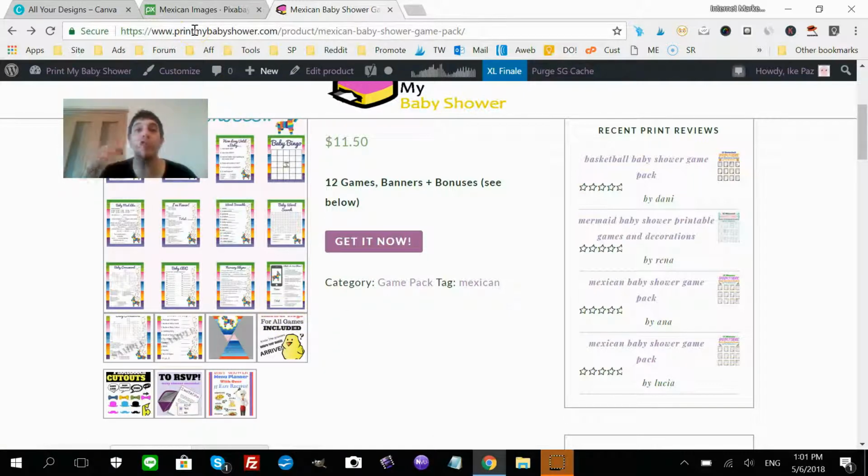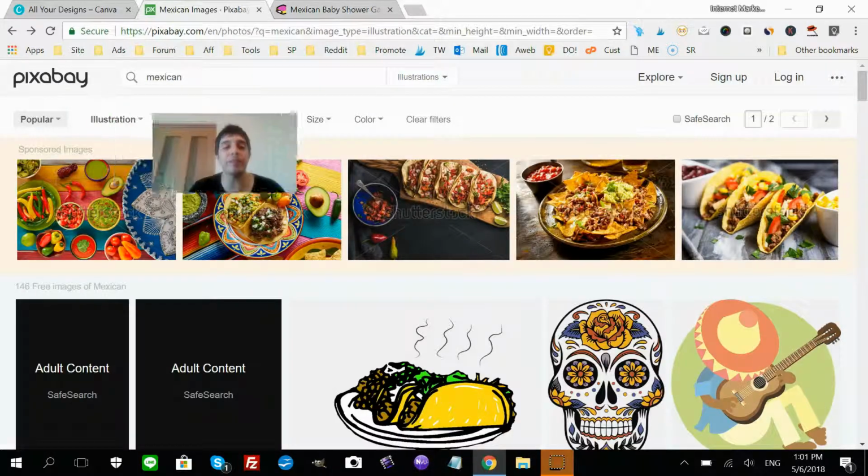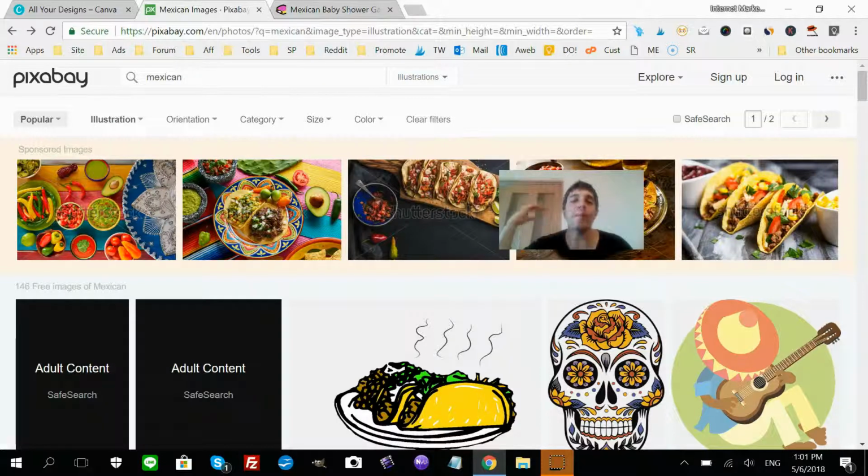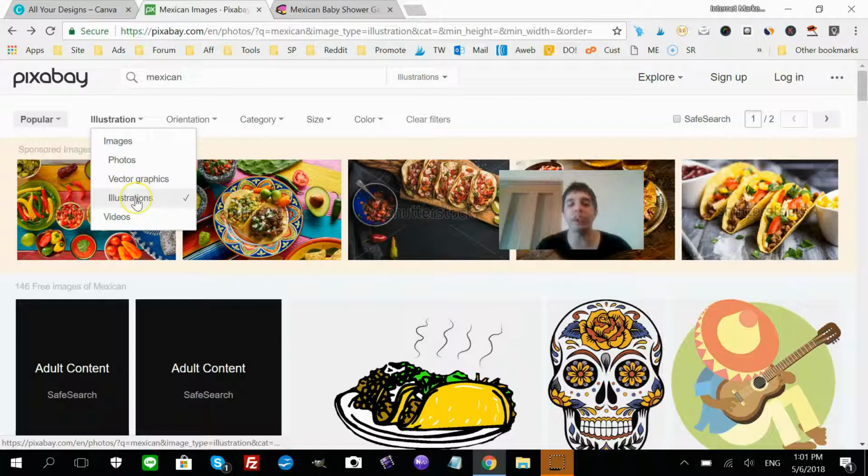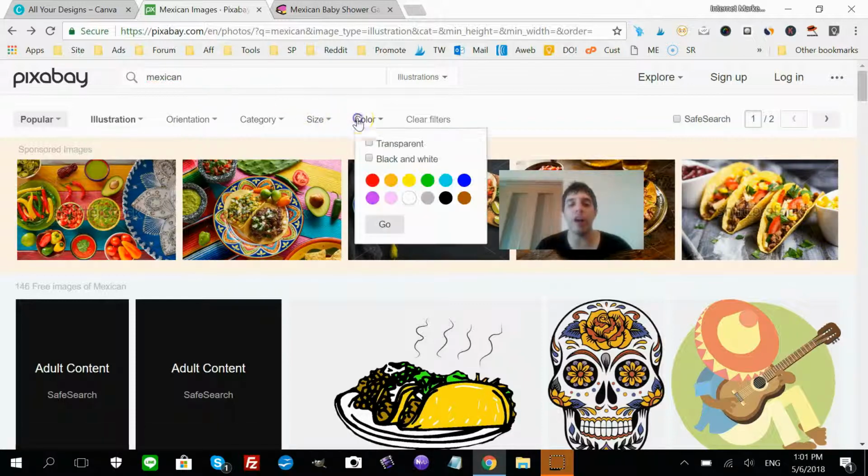Okay, so to create your own printable Mexican baby shower banners, for example, what you want to do is go to Pixabay. Pixabay is a place where you can get public domain images for free. Then put in your term, the theme for whatever baby shower you want to make. For my example here, Mexican. And then, instead of images, I go to illustrations. It's a subcategory of images. And for color, I usually click transparent, so I can get an image that I can play with.